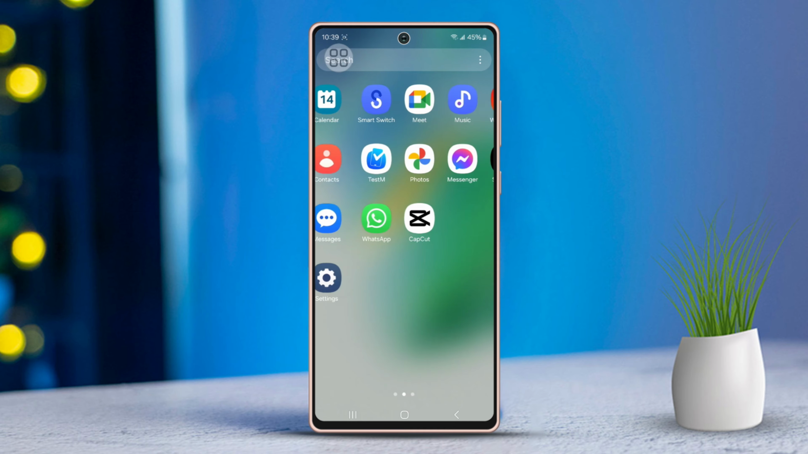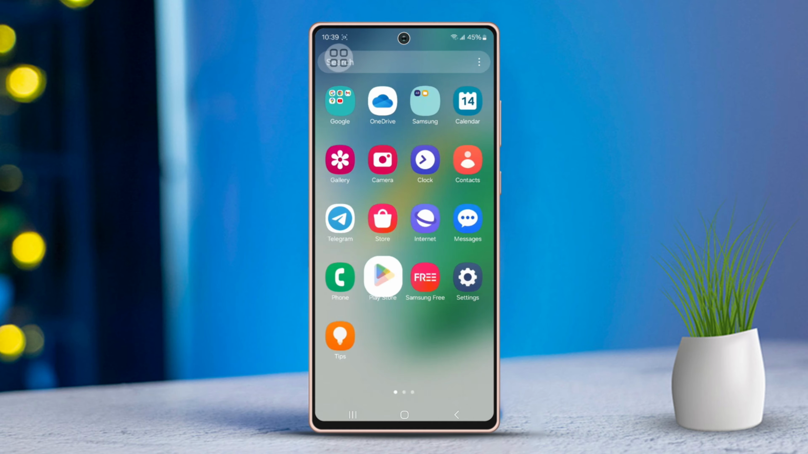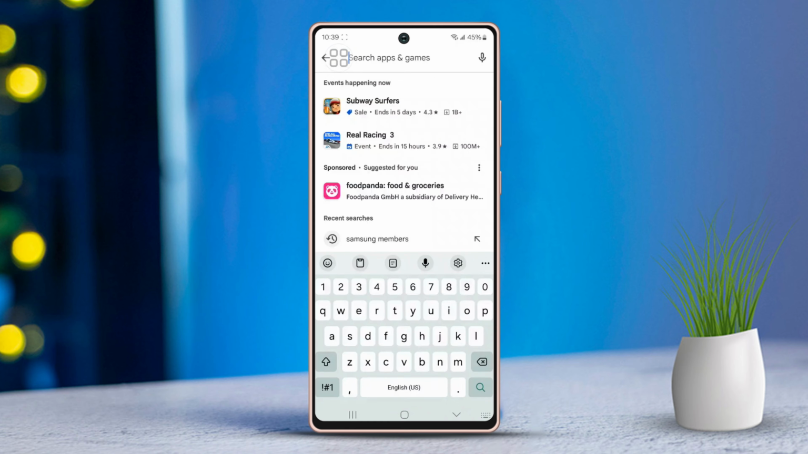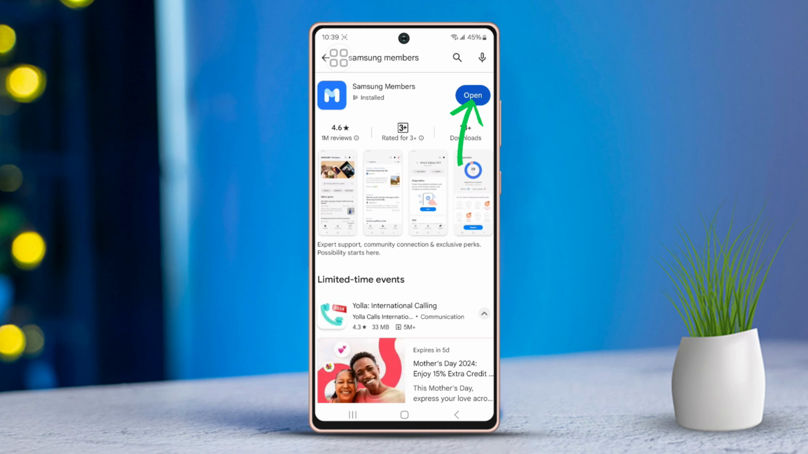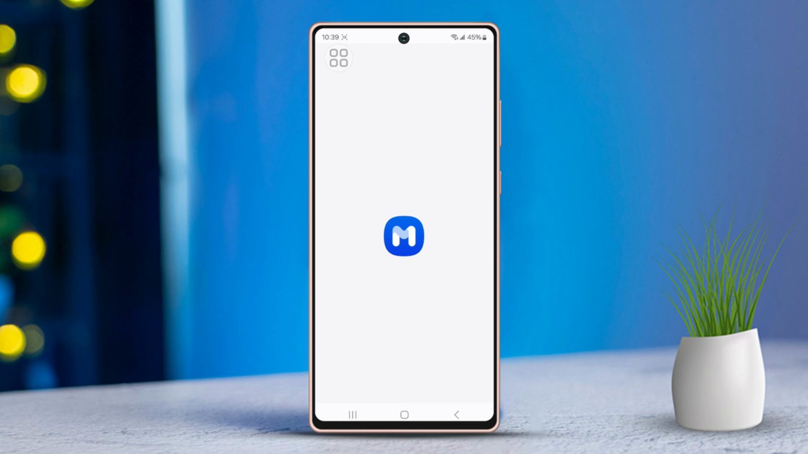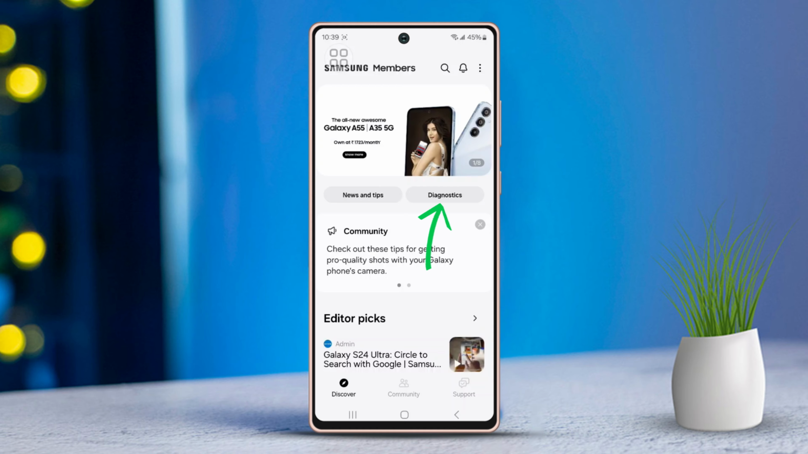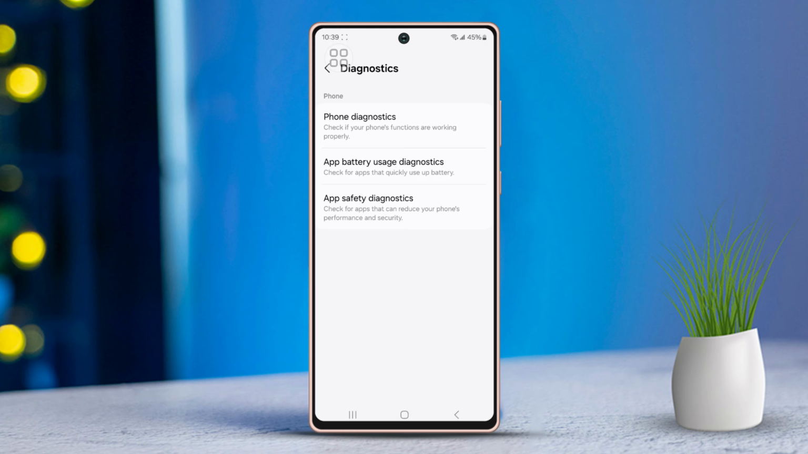Next, let's look into potential hardware issues. Download the Samsung Members app from the Play Store. Once it's installed, open the app. Find and tap on the diagnostics option. Sign in with your Samsung ID. If you don't have one, create a new account.